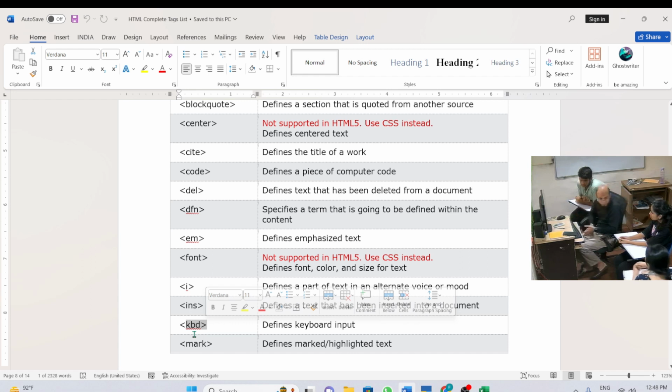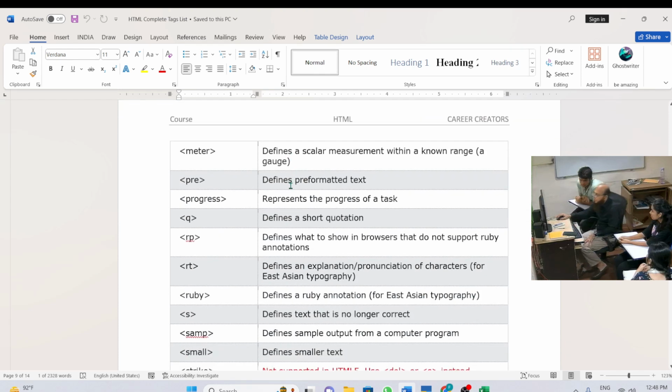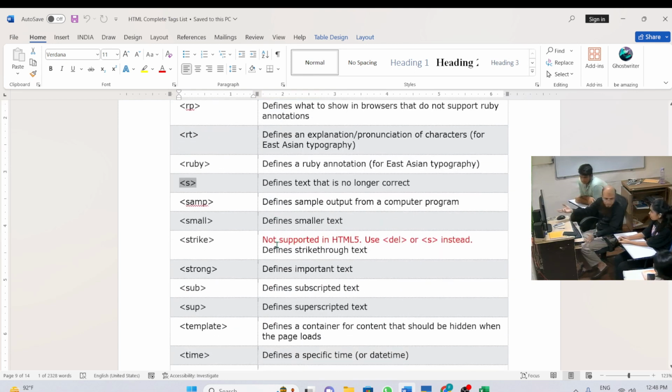See, you have maybe not seen all those tags before. But we are not going to cover all the tags. There are very important tags we are going to cover. Then you can practice and use those tags later on. Now you see there are some more tags. The pre tag, progress tag, Q tag, RP tag, RT tag, Ruby tag, S tag, and the definitions are actually given here.